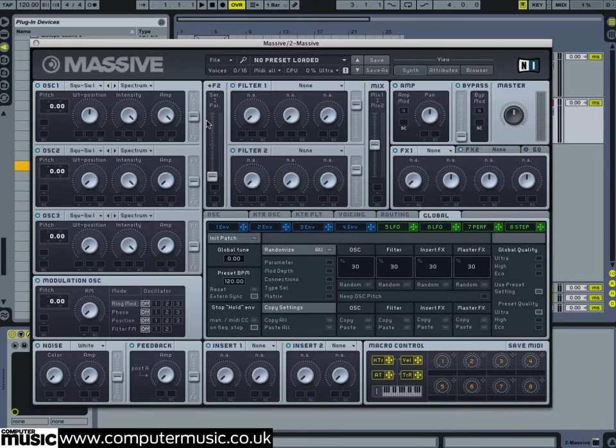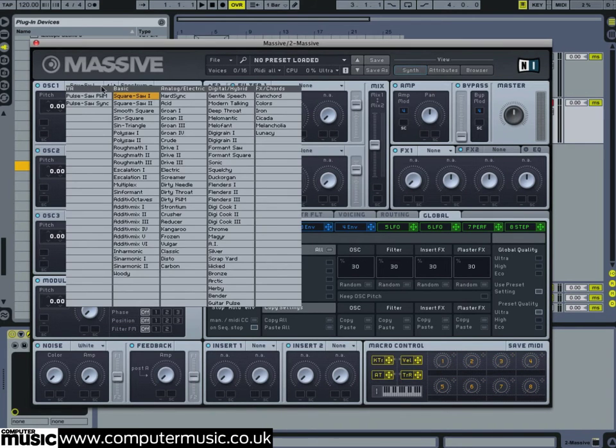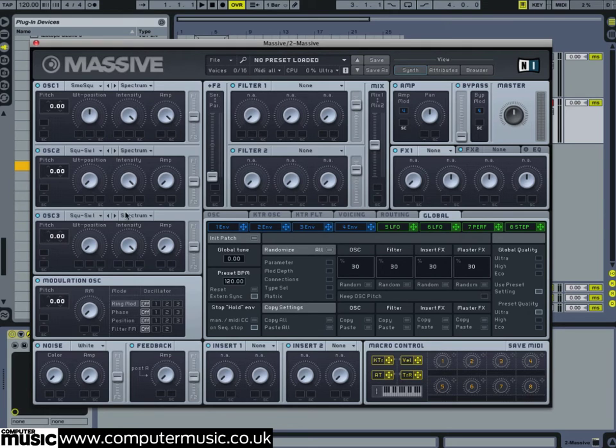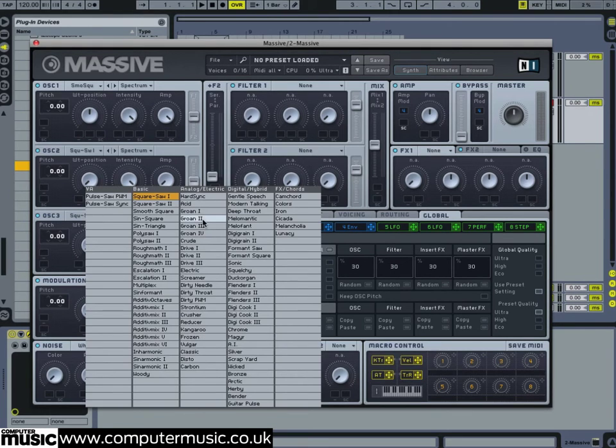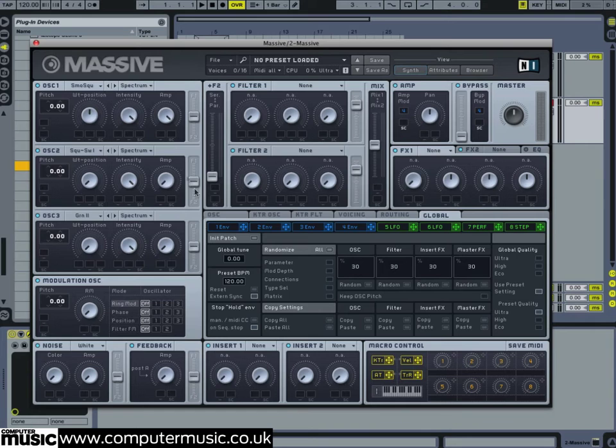Set OSC1 to the smooth square waveform, leave OSC2 at default, and set OSC3 to groan 2. Drag the pitch of OSC1 and 2 to -24 and the pitch of OSC3 down to -12. This will have selected our raw sounds and their default pitch.